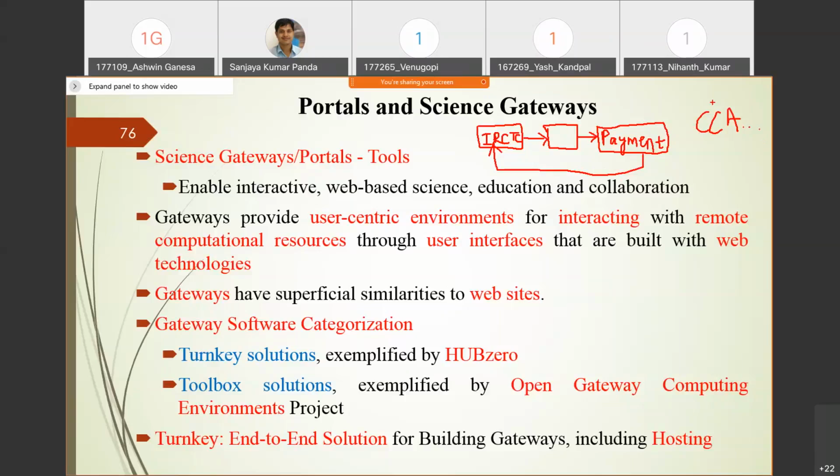These things will help us understand portals and science gateways. But what I will discuss today are the applications where science gateways play a major role. These words may be new to you. The words I use in today's lecture may be completely new to you. But these are the portals and science gateways that are used in our scientific and engineering applications.